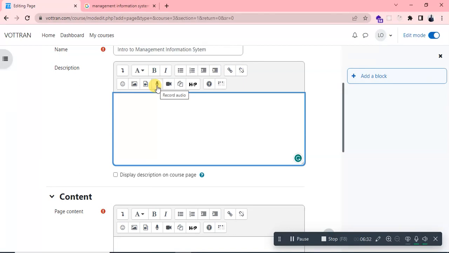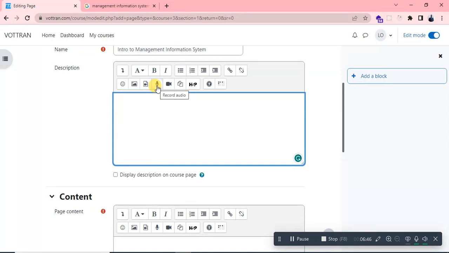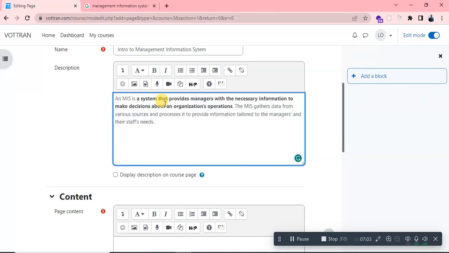So as much as you are providing text for those that can see, you may also decide to provide audio for those that can hear. Even for those that are disabled, that maybe don't have the strength to always come to the website and read the content, you can just upload or record an audio for them. So in this case, I'm going to paste what I have copied. This is the text I'm putting there for students to read.